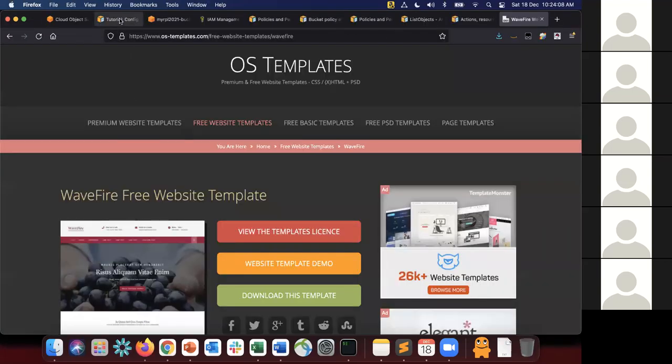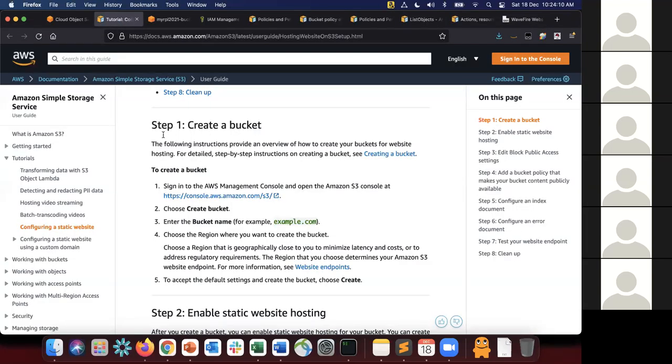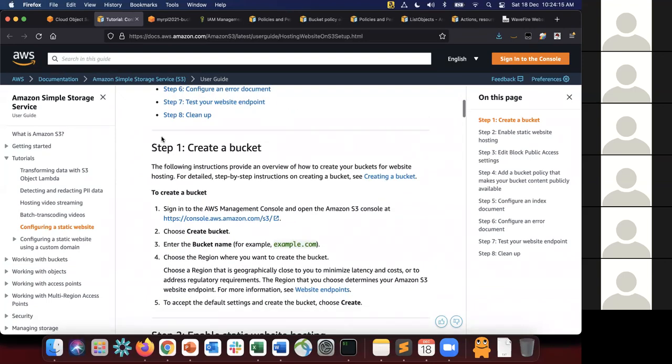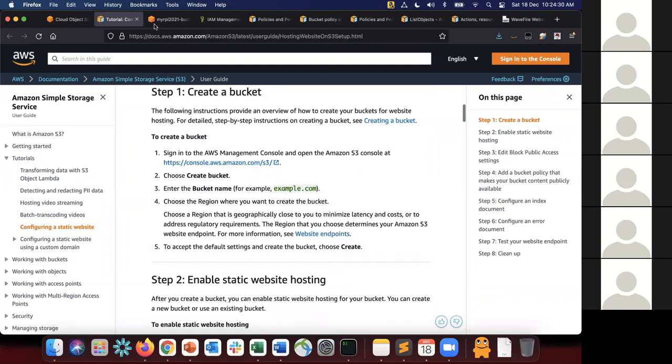Let me close this. Let me go back to my tutorial. First step, just follow these 7-8 steps and you'll be done with this. This is going to be one of your assignments for today. The following instructions provide an overview of how to create your buckets for website hosting. For detailed step-by-step instructions on creating a bucket, see creating a bucket, but you know how to create a bucket, right? So just go to console, create a bucket.